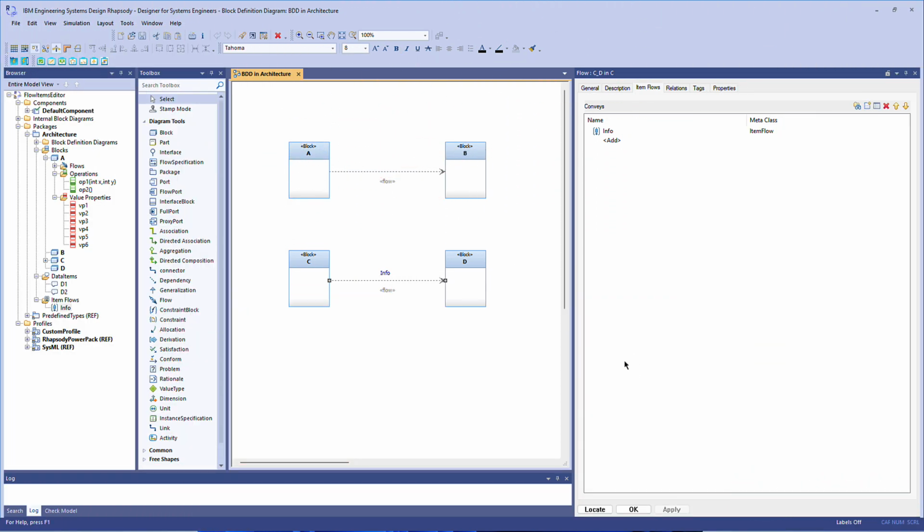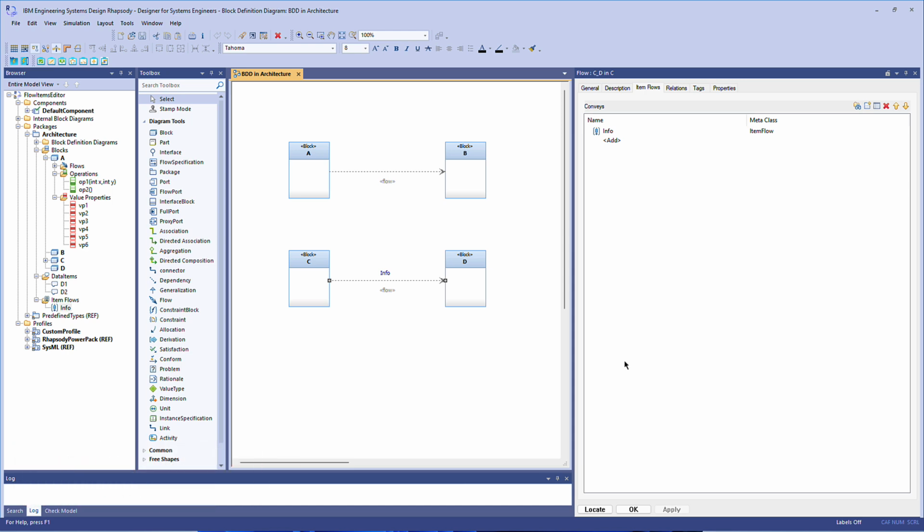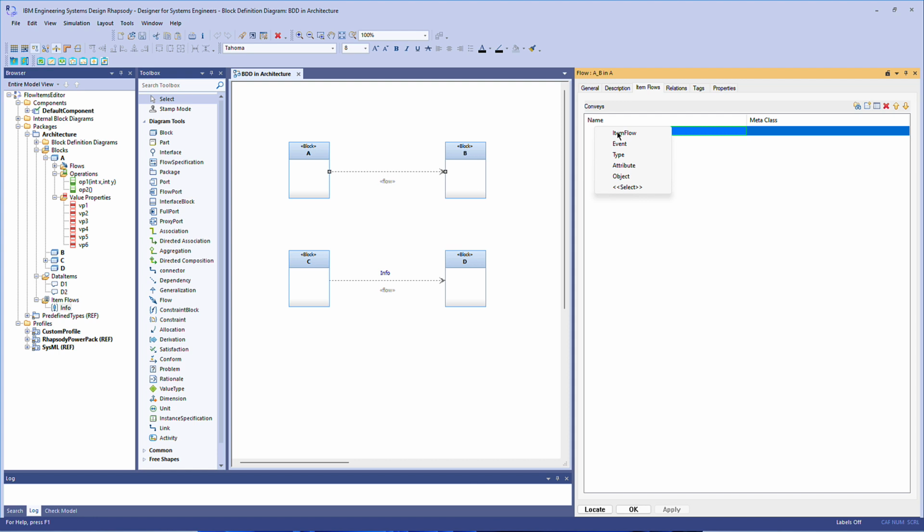I'm Andy Lapping, and in this video I'll show you how to easily edit flows and item flows. Here in this simple model, we have a couple of blocks that have flows between them. The flow between A and B is currently empty, and the flow between C and D has an item flow on it. In the features view for the empty flow, we have the option to add flow items.